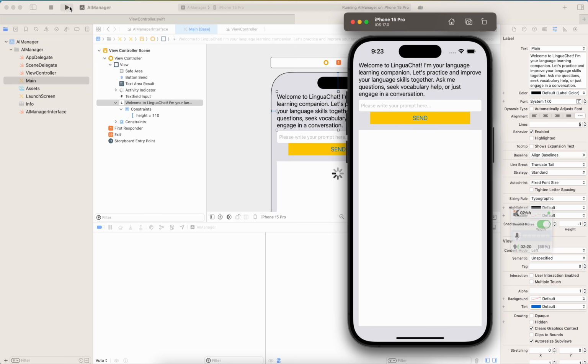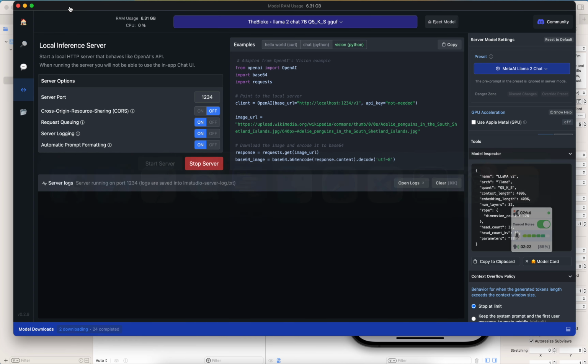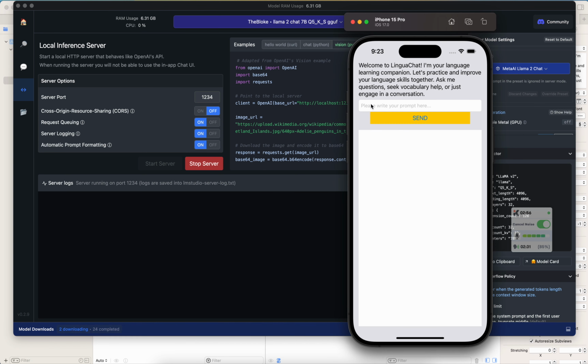Isn't that amazing? By the way, make sure in the backend you have your LM Studio running as a local private server, and that it's a chat type of model, and that your server is running. Excellent. Now, let's say I want to practice basic phrases in French. Can you help me out?